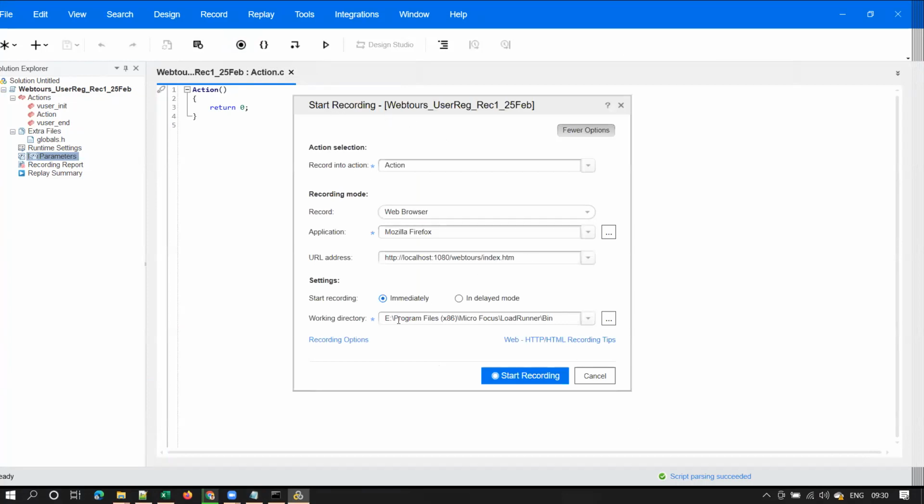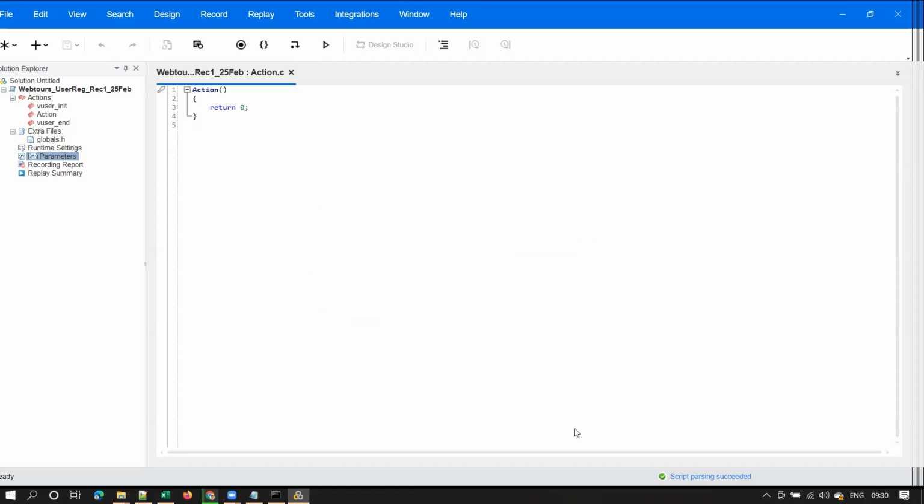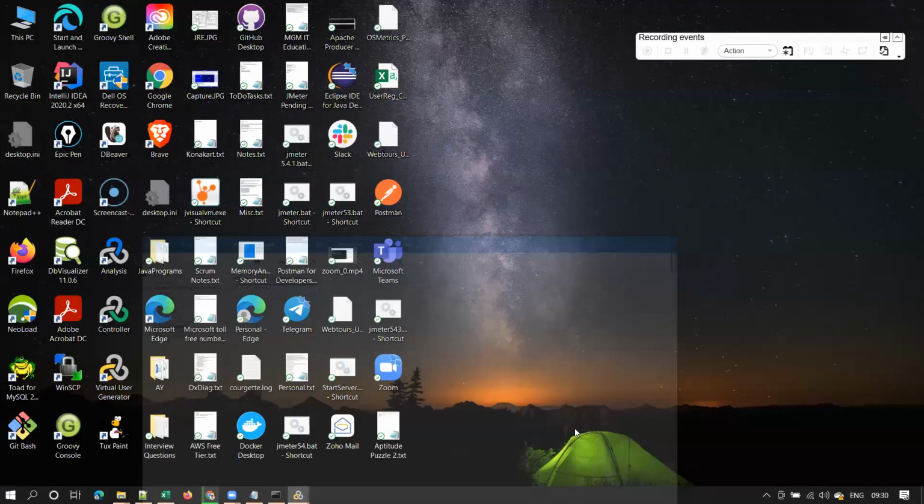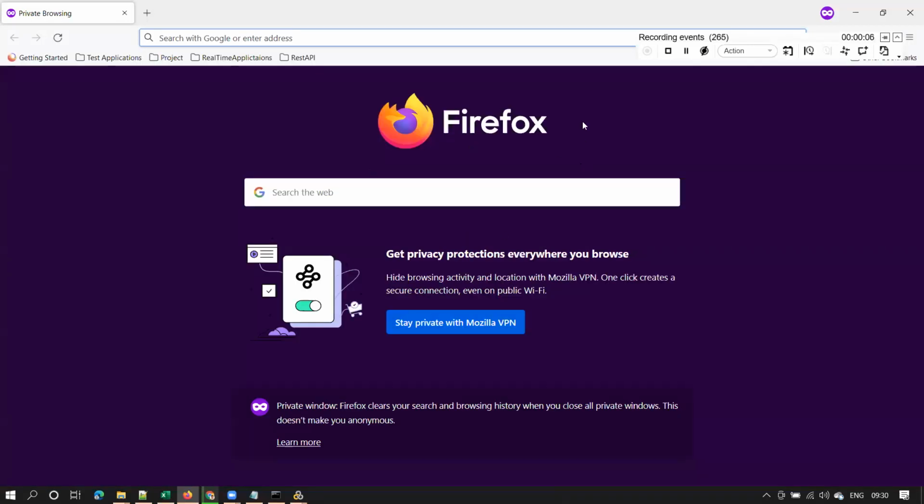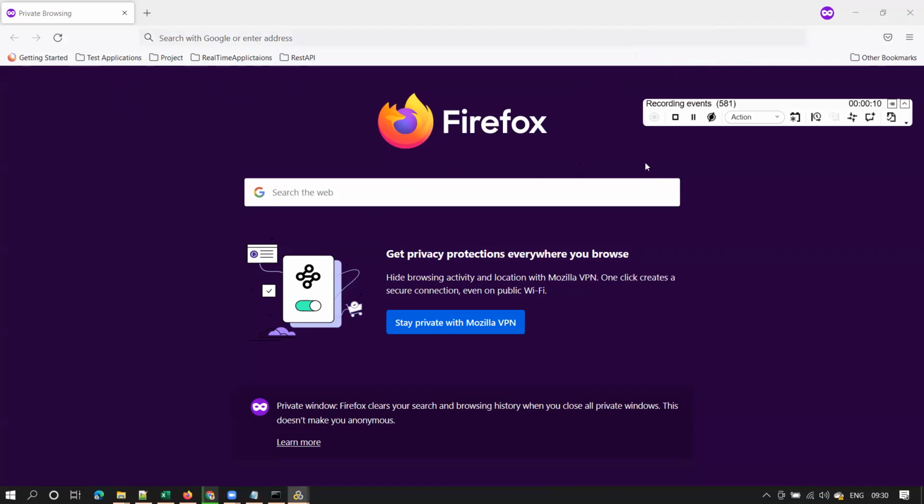And you'll get the start recording window and choose your browser here, whatever browser you want to use for recording. I won't give anything over here and I click on start recording. And observe here, your LoadRunner tool will launch the browser, whatever you selected in the previous step. So the browser will be launched by the LoadRunner tool. Understood, guys?